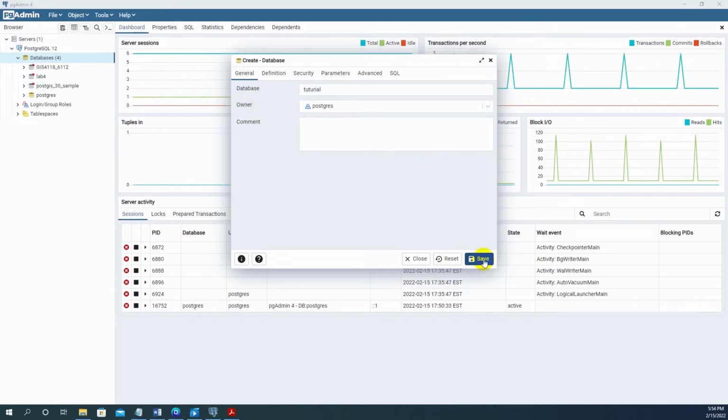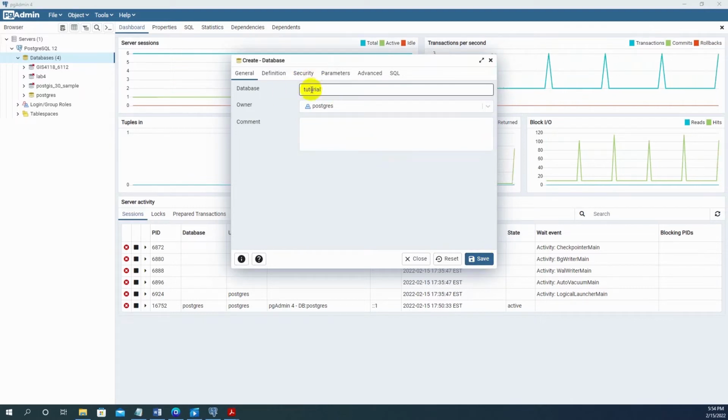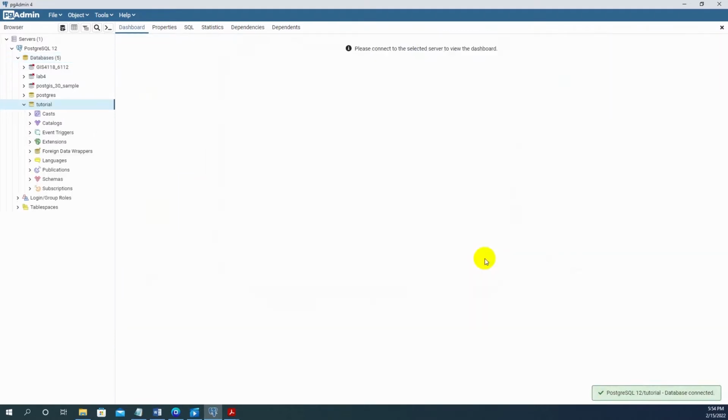Before hitting the save button, let me just correct my misspelling here. I just misspelled tutorial. Okay, so we are all done to create our new database. Hit the save button, and look, once I'm done with my database creation, a new database has been successfully added called tutorial.